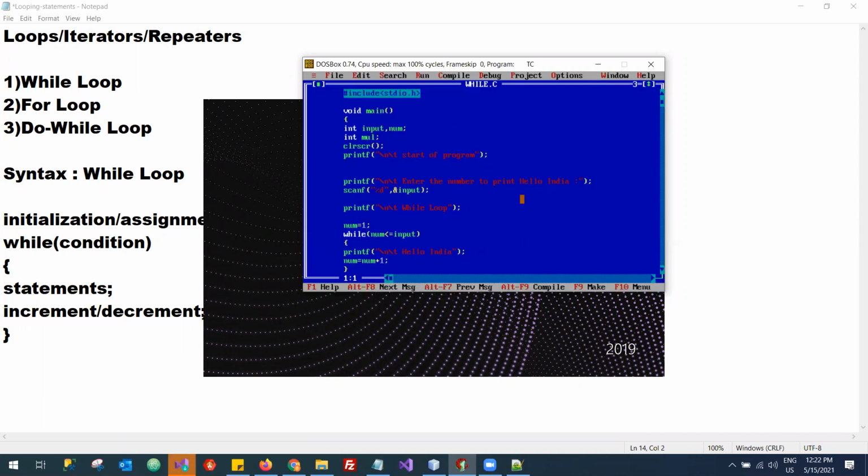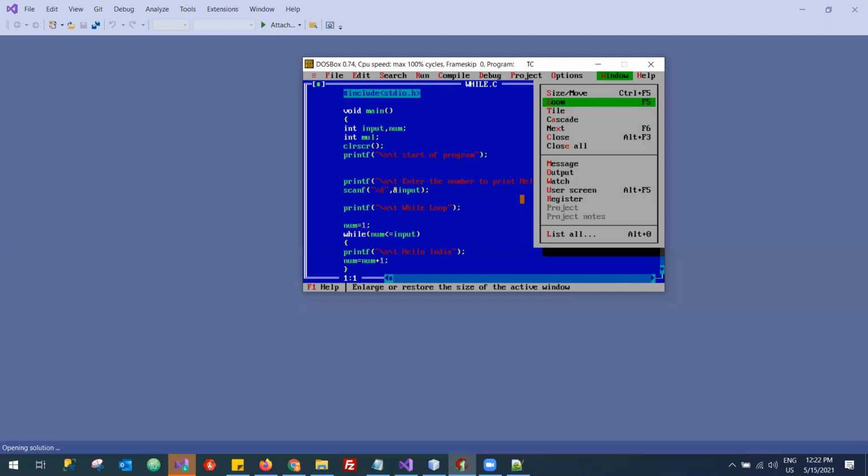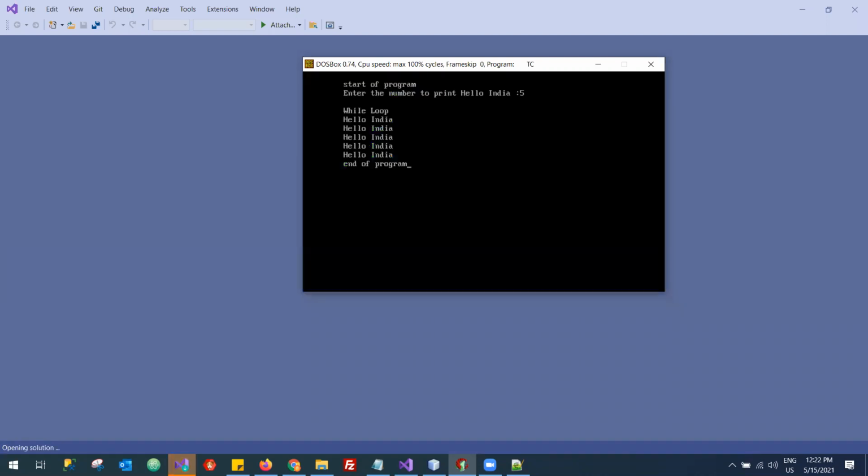And as I mentioned before, you have to go to the option window and then use the user screen. If you're still using it, now you can give a count. Hello India, hello India, hello India, hello India. Exactly 5 times.